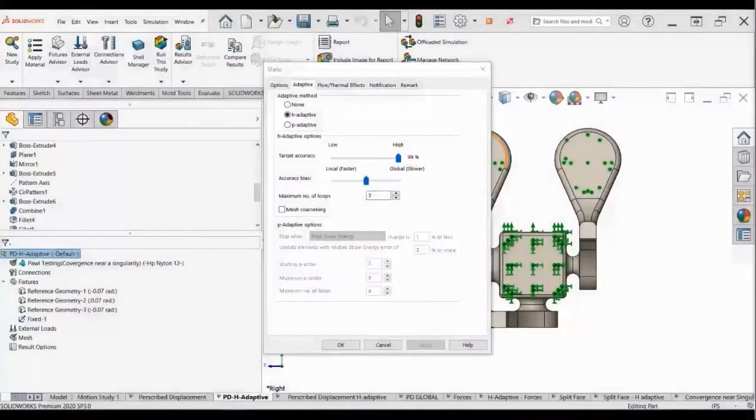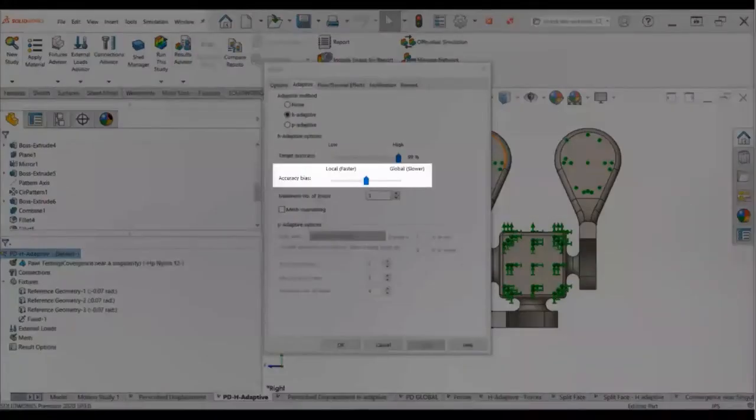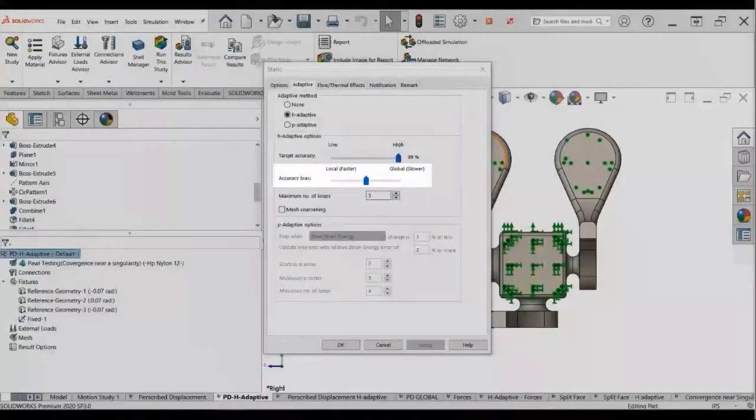The accuracy bias slider can focus on local high stress areas or the global overall mesh. If your model has a singularity, setting this slider to a global level can avoid focusing on the singularity. We're going to leave ours kind of in this mid-range to see how it handles the singularity.